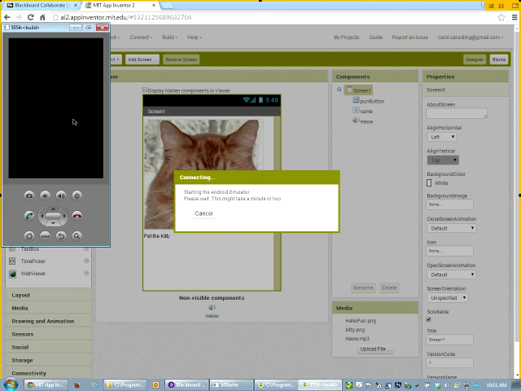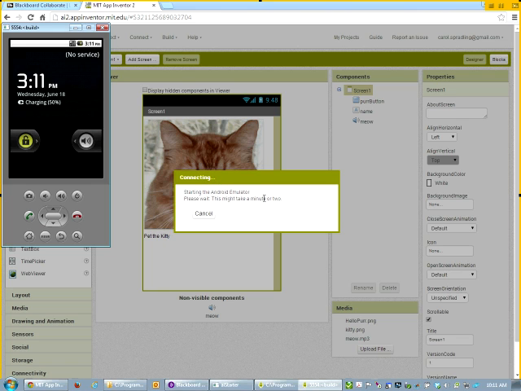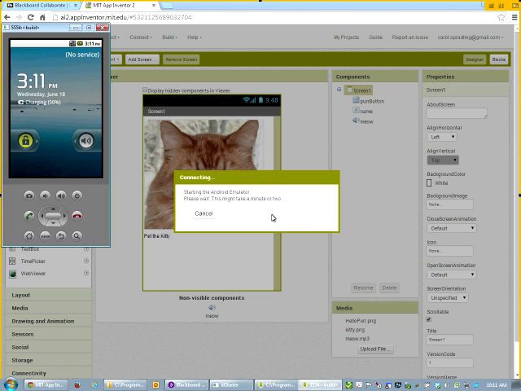I'm going to watch two things. I'm going to watch my emulator, and I'm also going to watch the connecting message that I'm getting over here. It says that it's starting the Android emulator, and for me to just wait. And in all honesty, this takes a while to get this emulator to work. It's kind of a tricky emulator. So it says the emulator is starting, and they're making sure that the emulator is running.